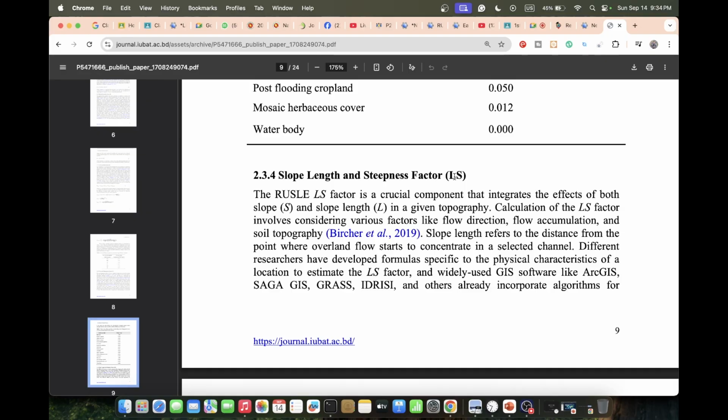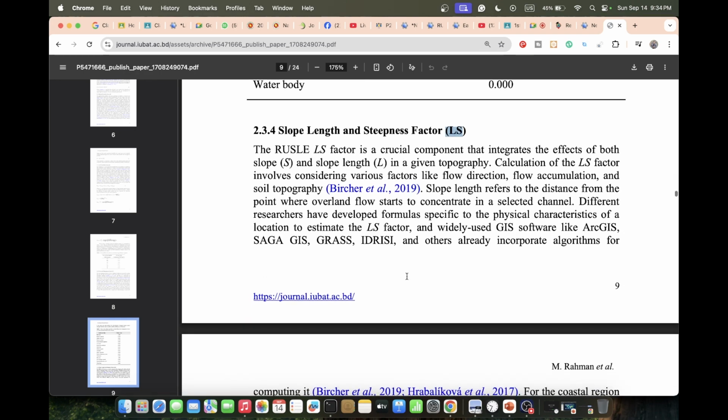For this type of slope steepness, suppose I have a region where the slope steepness is very high, then the runoff velocity is also high, so the erosive power is also high. So this type of LS factor, length of slope and also steepness, we can easily generate from DEM data. Using the NASA SRTM DEM, we can easily compute and identify slope length and also slope steepness.